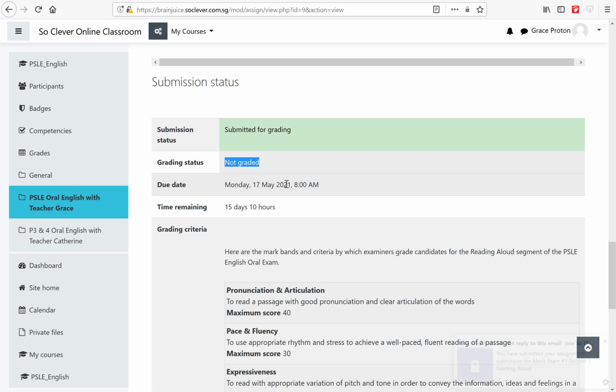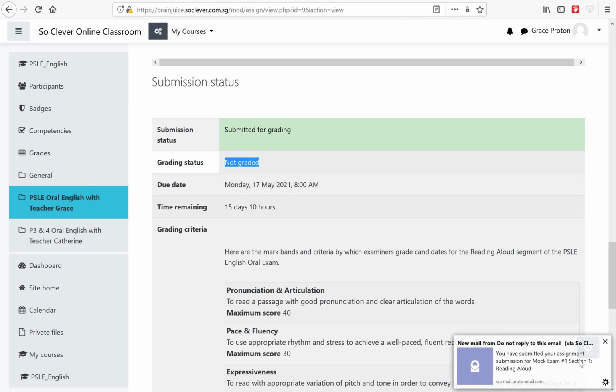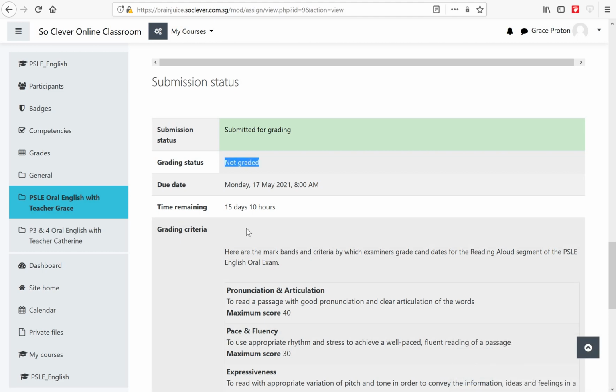But I will then get an email. Look at the bottom. It says you have submitted your assignment for submission. Yeah, so the emails will come in, and the emails will come in to me as well. So I know that you've submitted, okay? Your parents can also come in here and check to see if you've submitted your assignments.